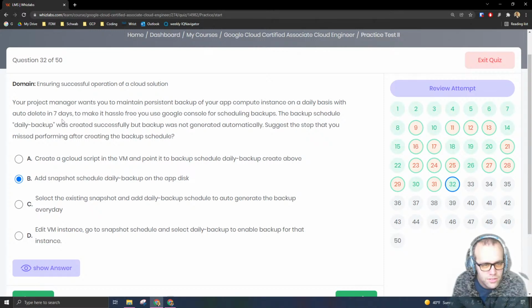Easy. Just do that. Yeah, you gotta set it up. To make it hassle-free, you use Google Console for scheduling backups. The backup schedule daily backup was created successfully, but backup was not generated automatically. Huh? I don't get that. The schedule was done right, but it wasn't generated automatically.